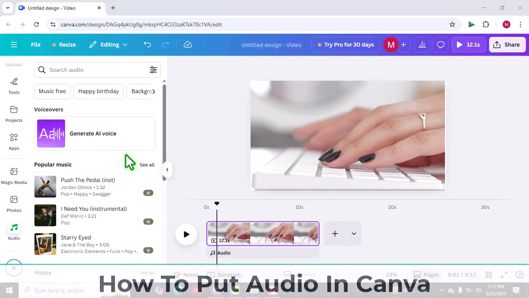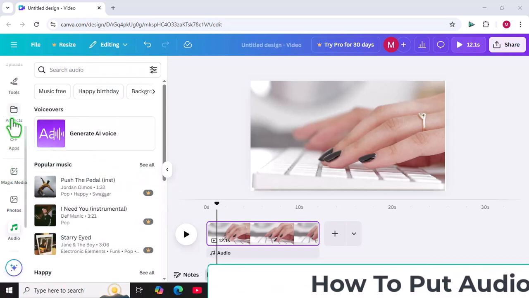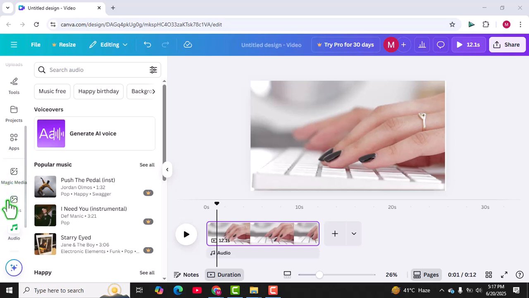First, open your Canva video project. Adding audio can help enhance your video by including music, voiceovers, or sound effects. To add audio, follow these simple steps.